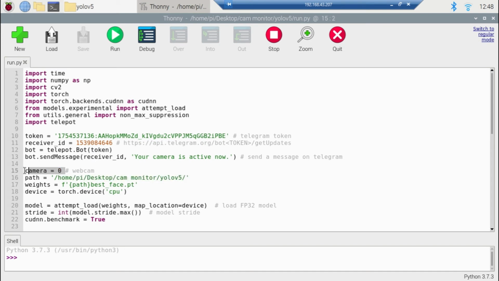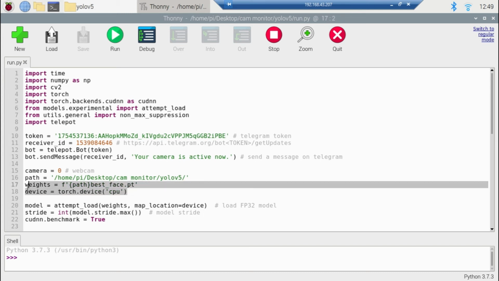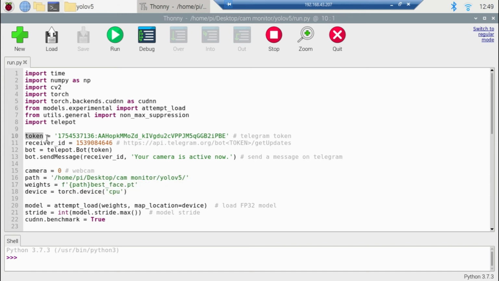Set the camera, in my case I'm using 0 for the first webcam. And here the model I just showed you, and this is the device, which is CPU that I'm using. Set this token variable and the receiver ID variable, and how you will get this token and receiver ID I'll show you in a minute.